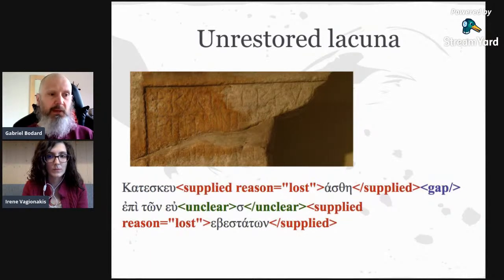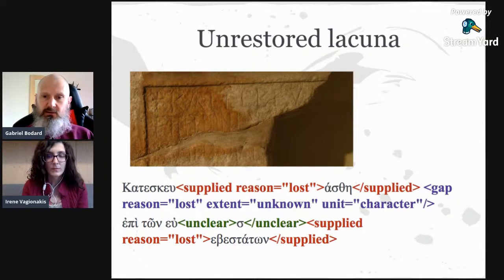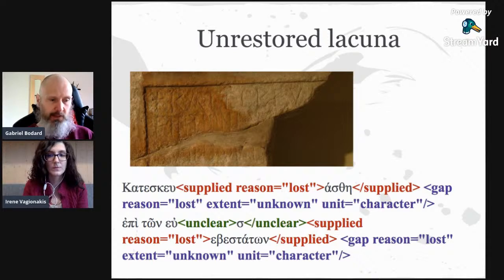So we do the same as I showed a moment ago. We take the supplied reason lost around the restored text, and we say that the unrestored text is a gap, and specifically we put a space because there's a word difference, and specifically it's a gap reason lost extent unknown unit character. So some number of characters are lost between here and the end of the line, and the editor has not attempted to restore those characters, and we do exactly the same on the second line.